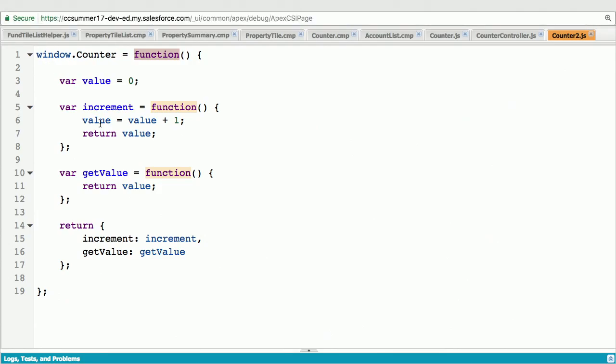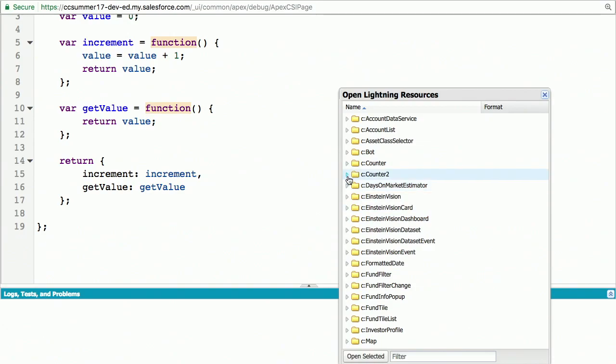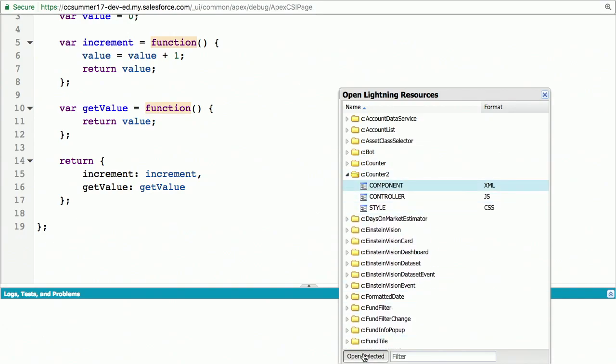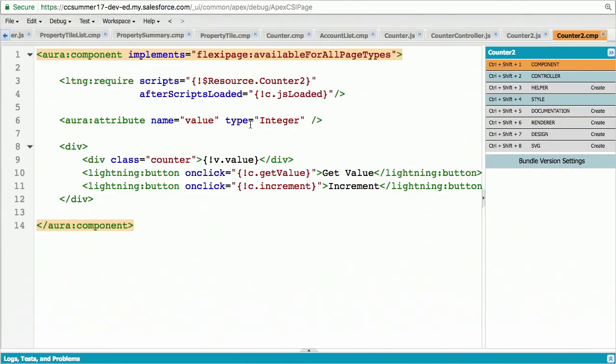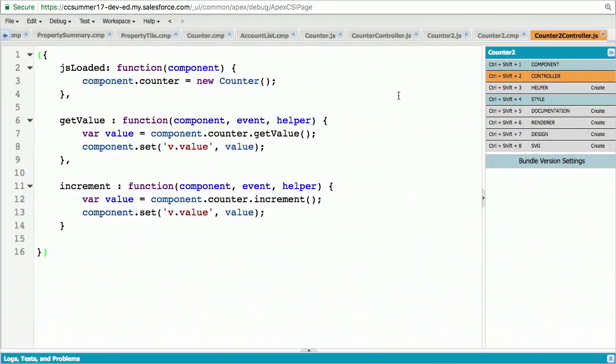So let's take a look at counter2, the component that uses that. So in this case, I load counter2. Now, look what I'm doing. I'm creating a new instance of counter that I store as an attribute of the component instead of defining a set attribute. That can be a shortcut if you want. And for the rest, it's the exact same thing.